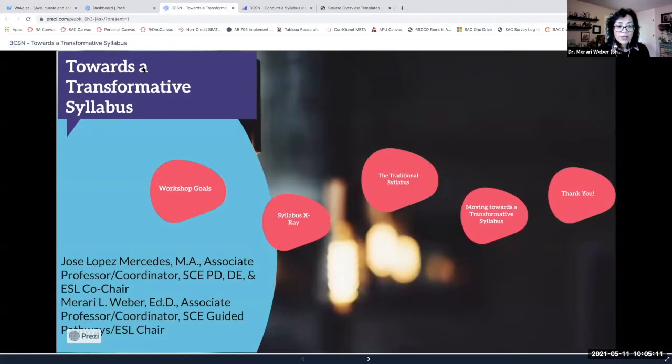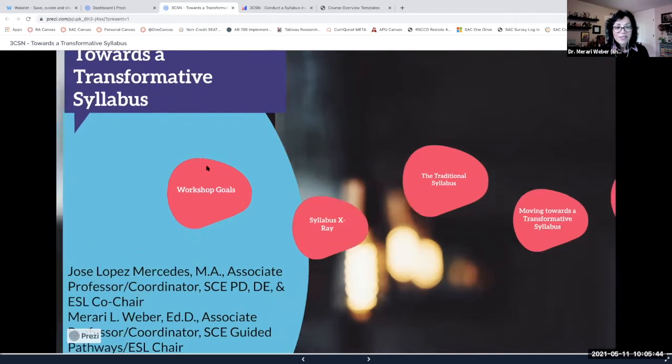So my name is Morari Weber, and I'm the Associate Professor, Coordinator of the School of Continuing Education Guided Pathways, and the ESL Chair. And Jose, do you want to introduce yourself? Yes, I'm Jose Lopez Mercedes. I'm an Associate Professor as well at the SCE, School of Continuing Education at Santa Ana College, Professional Development Coordinator, and also ESL Co-Chair with Dr. Weber. We have lots and lots of hats that we carry proudly, joyfully for students, right?